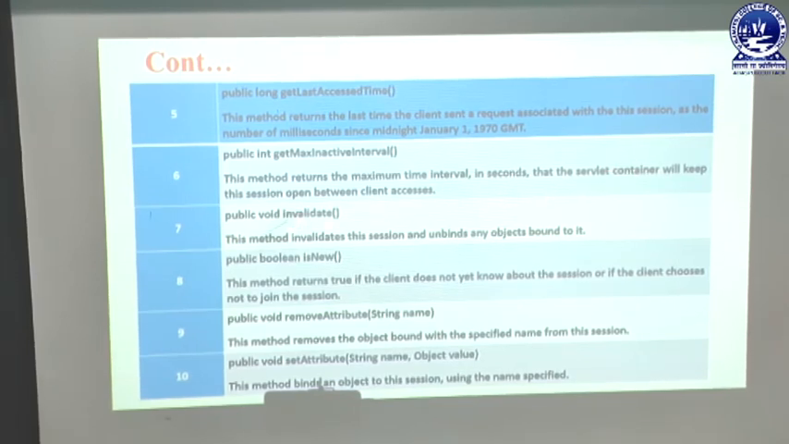Next, we have the invalidate method. The invalidate method helps to invalidate this session and unbinds any objects bound to it. If we have more than one object, and those objects need to be invalidated, at that moment we can use that method, known as the invalidate method.